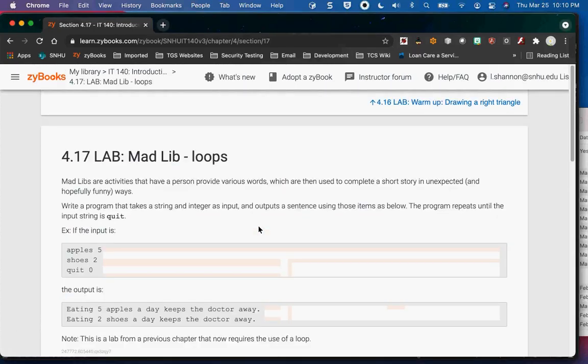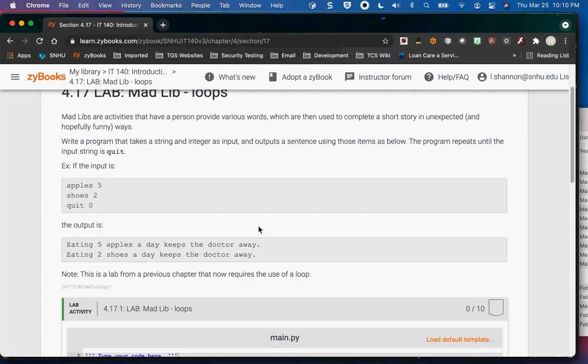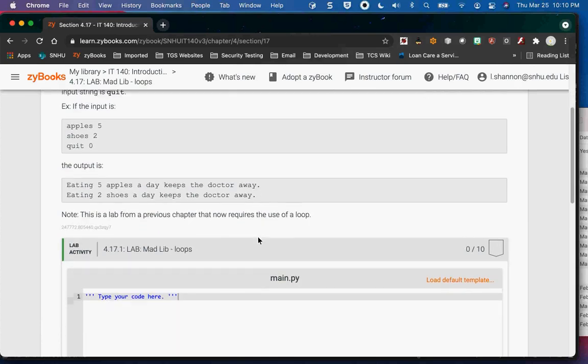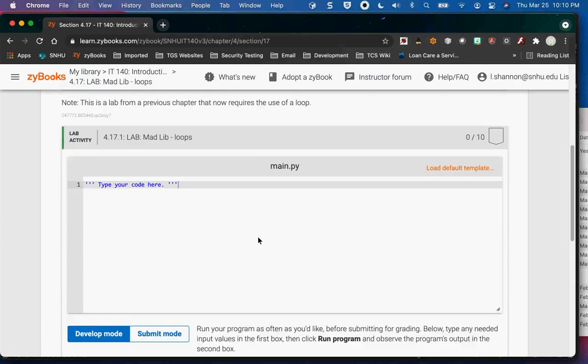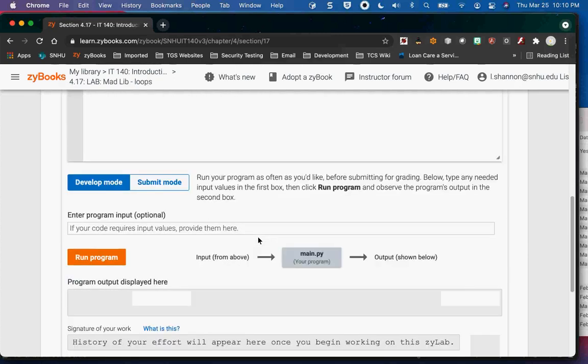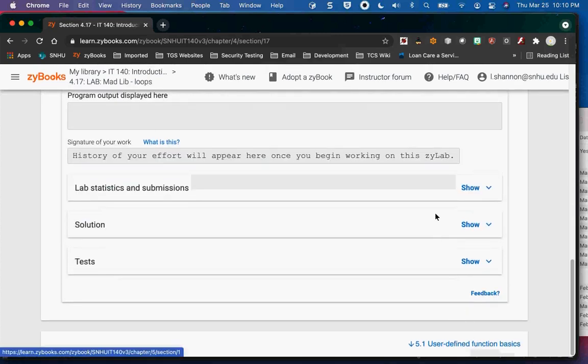So, Mad Libs. Okay. Basically, somebody gives you a set of inputs and your output is, you know, eating 5 apples a day keeps the doctor away, eating 2 shoes a day keeps the doctor away. So that's all this is. I think that one's pretty clear.